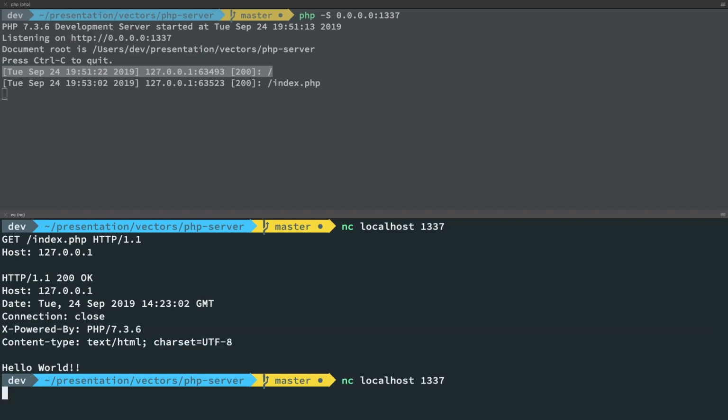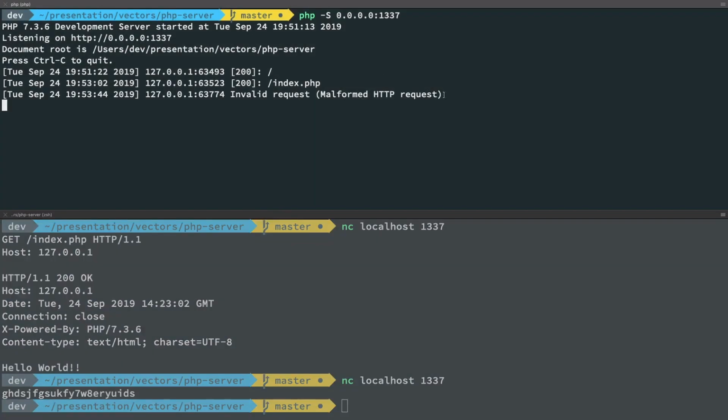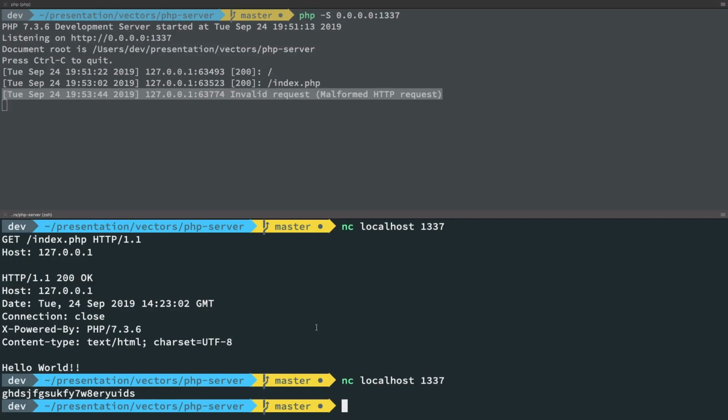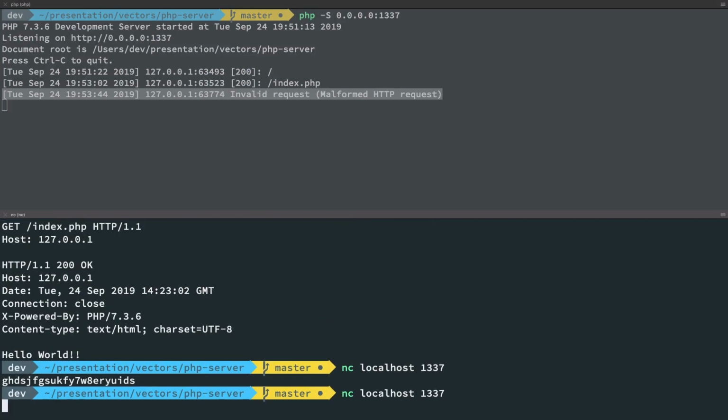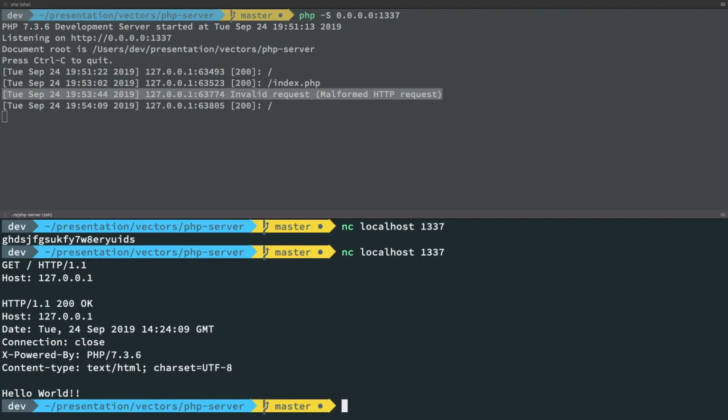Now we could just go ahead and send a garbage request, and you're going to see that we get an invalid request in the PHP server, which is a malformed HTTP request, right? So HTTP works on a very plain text protocol, right? You just need to specify the method you want first of all, then the resource you want, then the protocol you want to follow, then some additional information like the host, and basically that's pretty much it, right? And some other headers if you want.